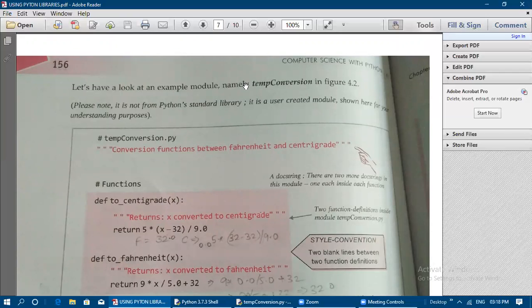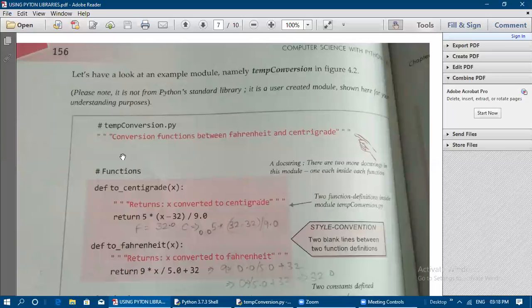So let's have a look at an example module, namely temp conversion. This is not a Python standard library module. This is a user created module. So we can create a module on our own. Here, for our understanding, we have given a user created module. The module name is temp conversion, that is temperature conversion from Celsius to Fahrenheit and Fahrenheit to Celsius. So we are going to have two functions in this same module. If you give input as Celsius, it can be converted into Fahrenheit, and if you give Fahrenheit as input, it should be converted into Celsius. Like that, we can implement two tasks with the help of this temperature conversion.